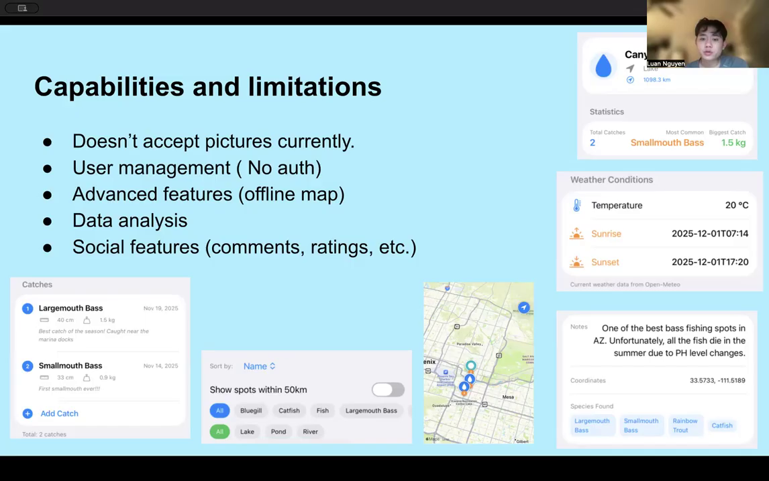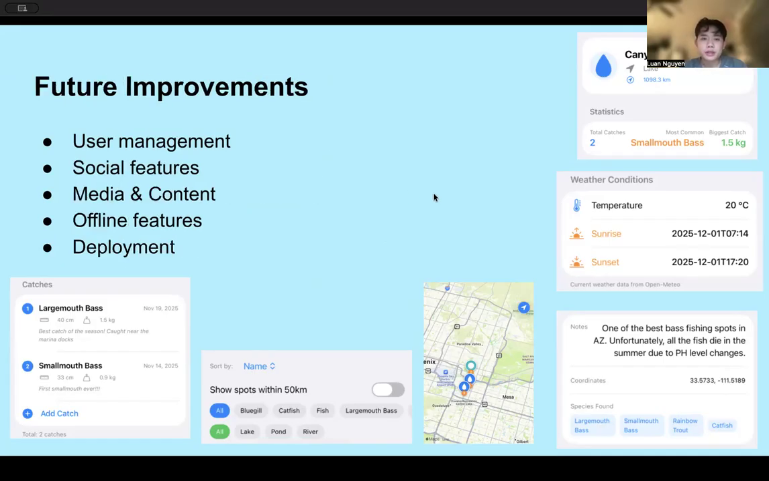Maybe implement some sort of data analysis, like within that spot, how many fish there are, and within this season, how many fish are going to be biting and stuff like that. And also I want to implement some sort of social features. Right now, you can see what notes people have added, but I don't have users that are able to log in, so I'll probably implement that as well. And those are the capabilities and limitations that I'm going to be addressing.